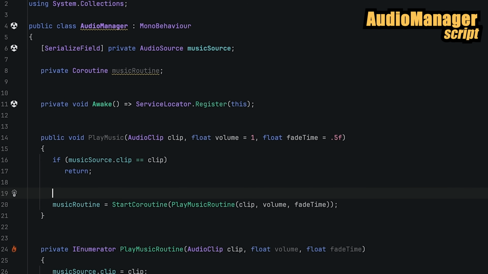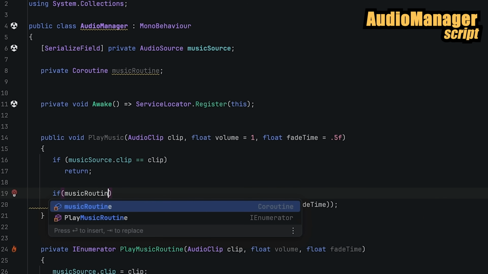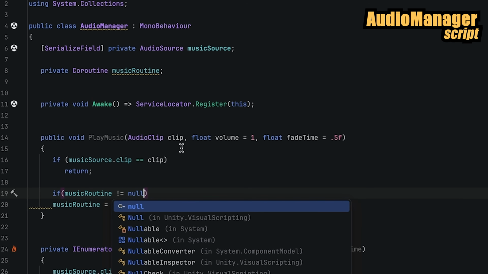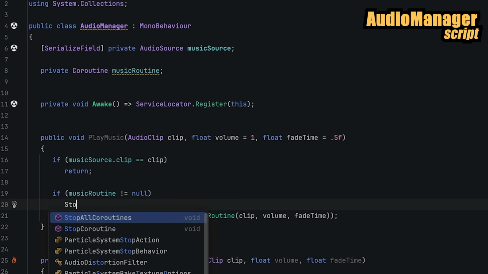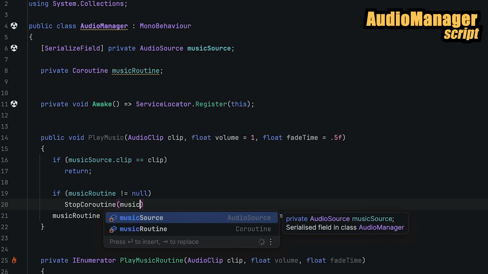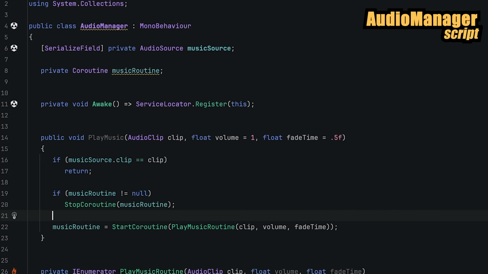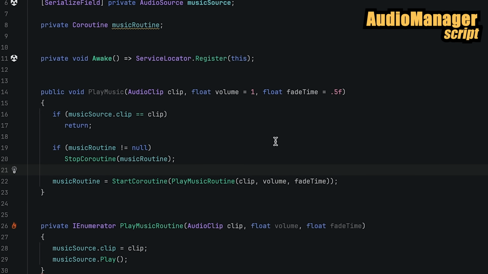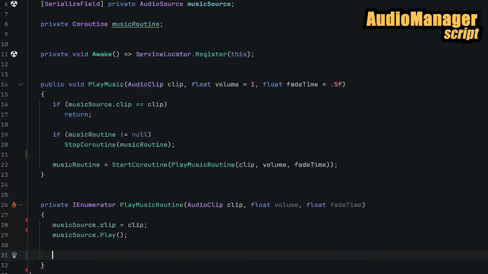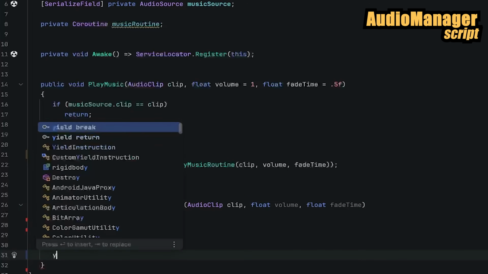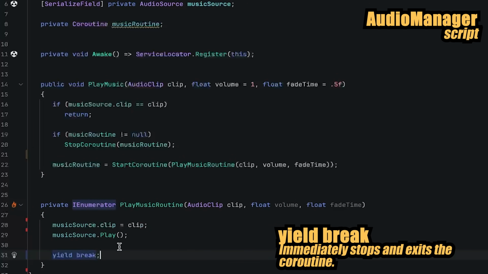All this does is give us the ability to make it so that if the music routine is not null, meaning there's already a music routine going when we call the fade, we stop that routine before we begin this one. Now if we run this as is, we will get an error in Unity as an enumerator needs to return some sort of a value. And for now, we'll just put yield break in here.